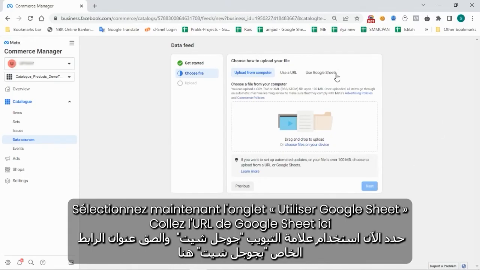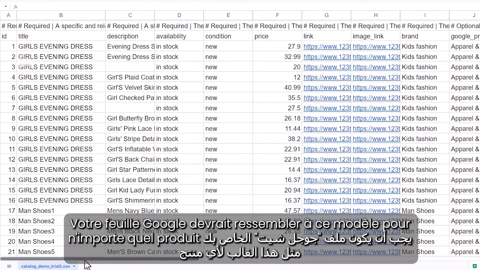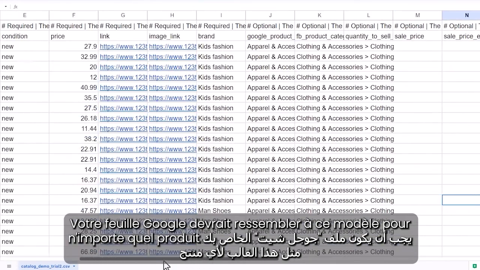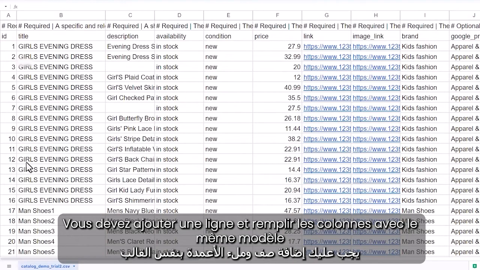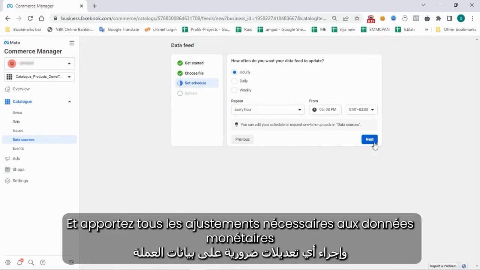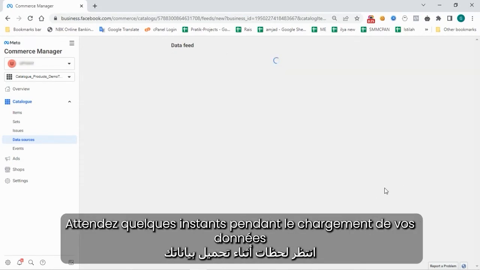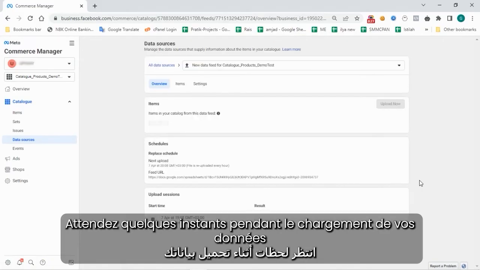Now, select Use Google Sheet tab and paste your Google Sheet URL here. Your Google Sheet file should be like this template. For any product, you have to add a row and fill the columns the same as the template. After uploading your file, you can set the data update schedule and make any necessary adjustments to the currency data. And click on Save, Feed, and Upload. Wait a moment while your data loads.